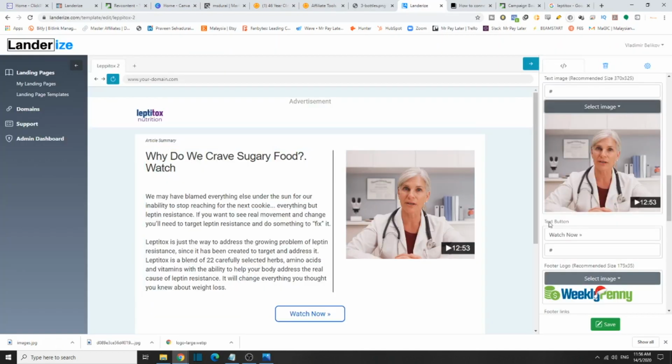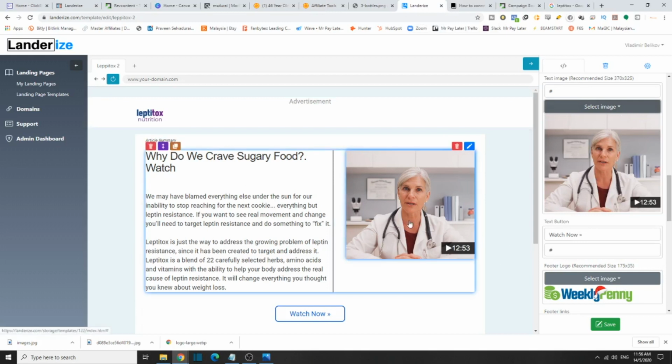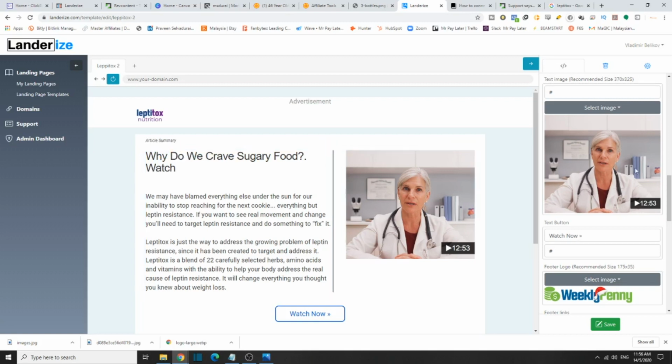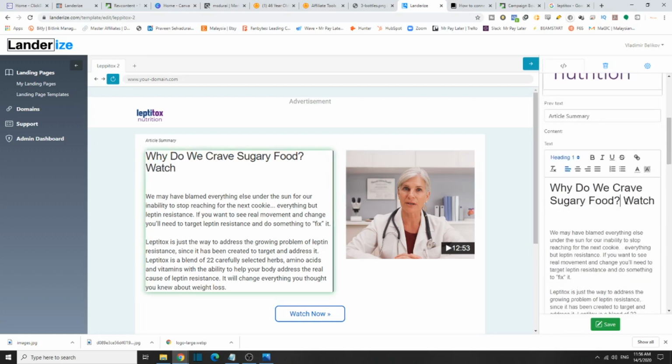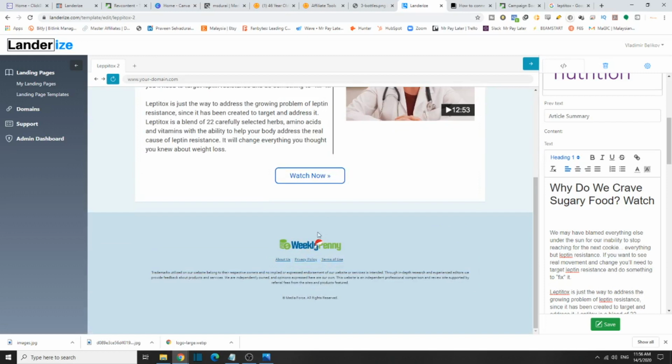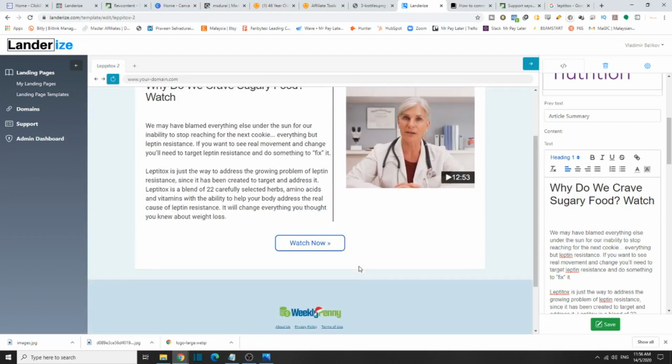On second thought, rather than putting Lapitox, because Lapitox is already here, I think this one looks pretty neat itself, like a doctor is giving you advice on why you shouldn't crave sugary food, and then watch this. But this is something that we need to change, right? There's no full stop here. Yep. So this looks pretty neat. We need to change just these ones over here. Other than that, we don't need to change anything.